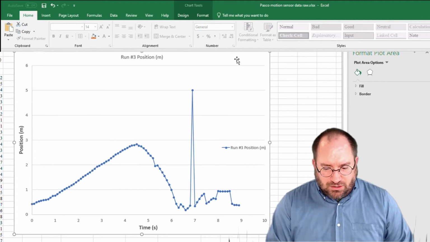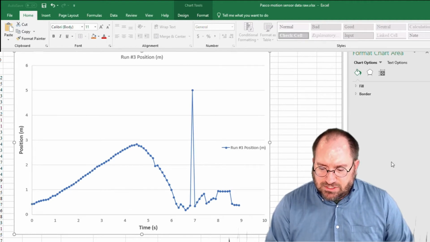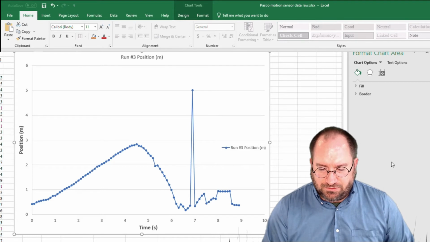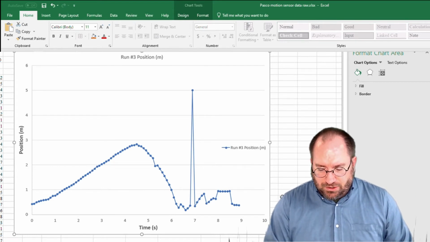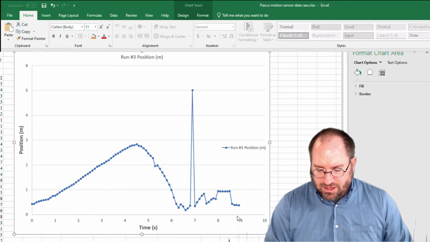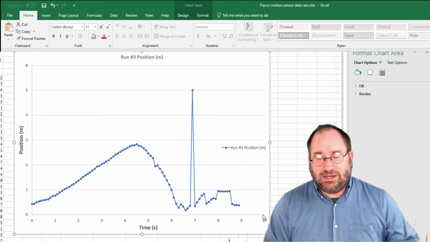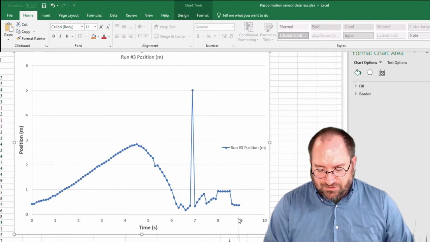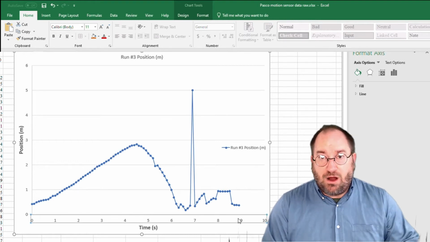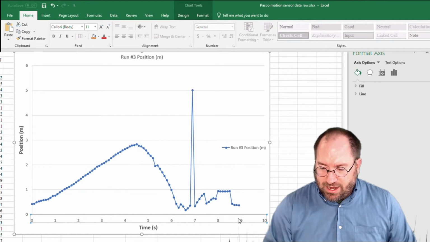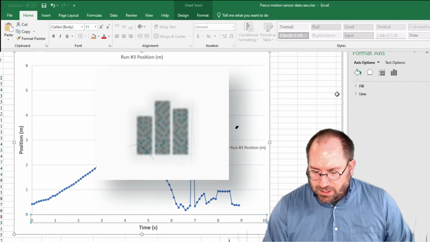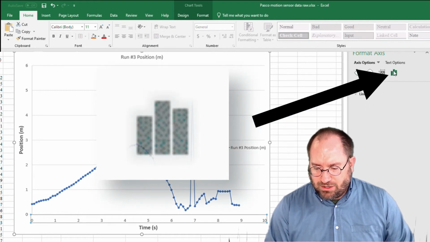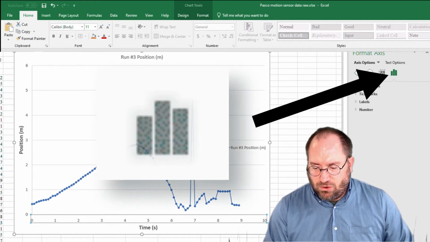You'll notice along the way that a tile on the side here is opened up, and you can make some changes here. One thing you'll notice is that this data stops at about 9 seconds, and the chart goes all the way to 10 seconds. So we can change that. If you click on one of the numbers on a given axis, you'll notice on the right hand side you've now got some options available. What we're looking for is these bars here. This gives us our control over the axis.